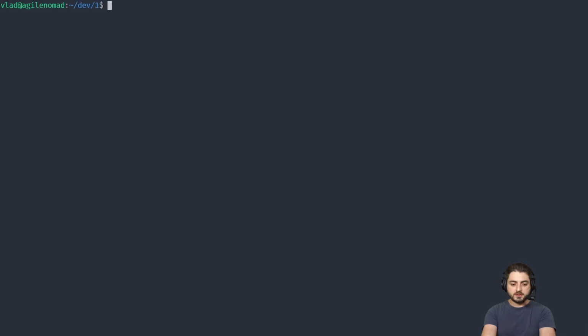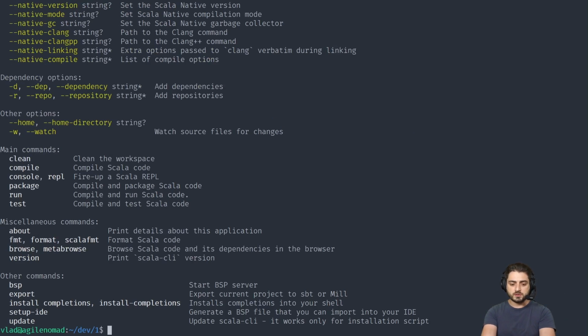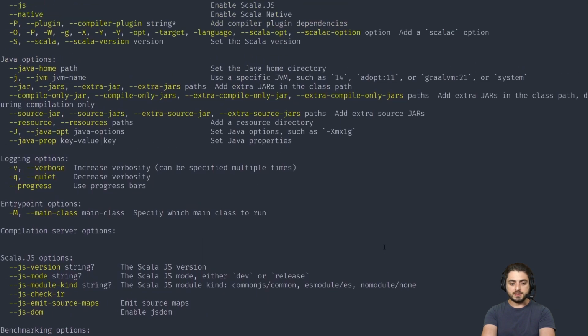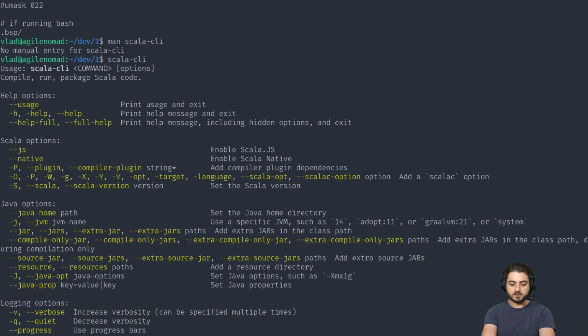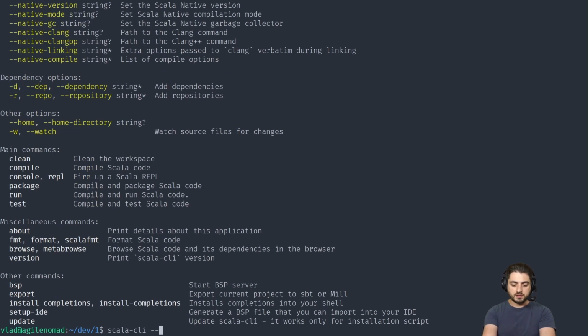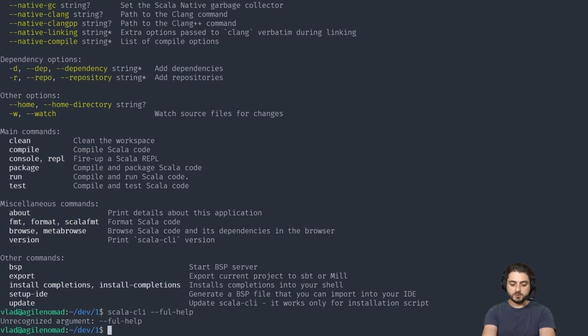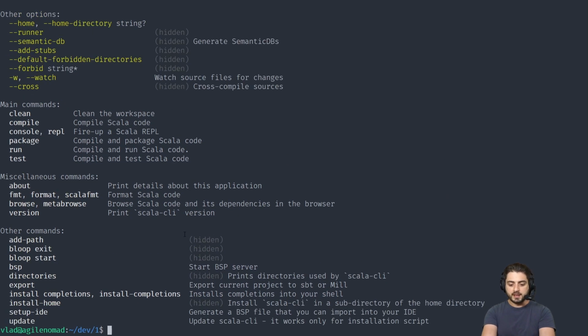All right, so let's clear the screen and run the man page for Scala CLI, and we're going to realize that it's not there. If we just run Scala CLI, it would actually run help for us. If we scroll up, one of the first things it tells us is that there's also a full help command. So let's run this one. If you spell it correctly, there we go, full help. And now we see a couple of options that usually would be hidden.